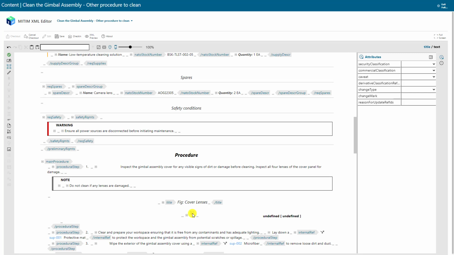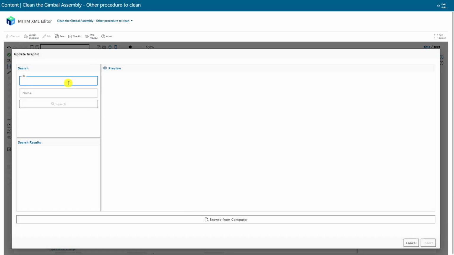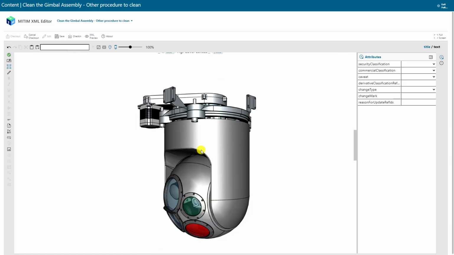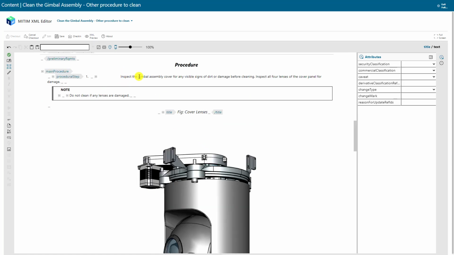Next, we can double-click on the image to start the Update Graphics dialog. I know the ICN and I will search for the specific number. I see an image with my 4 lenses and click Insert. Okay, we changed the procedure and added a new illustration.